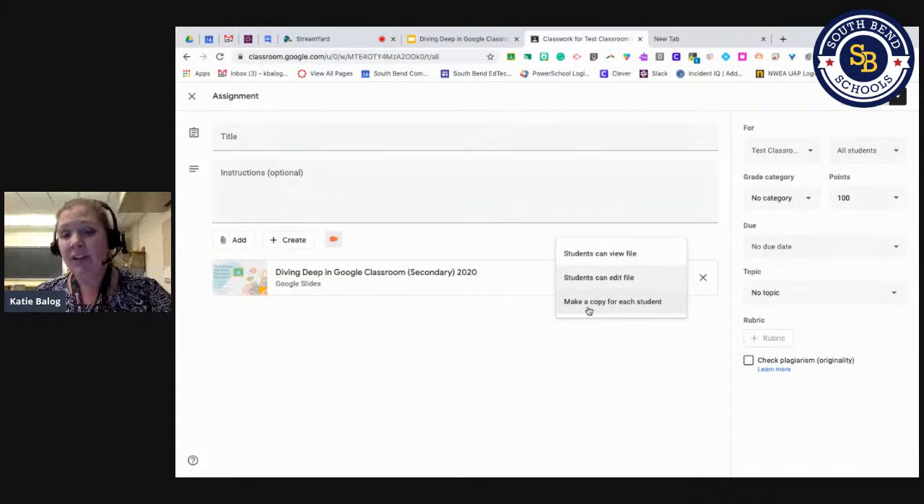Making a copy for each student gives that sheet of paper to each student in the class. Everybody will get their own individual document. Matter of fact, not only will it give them each their own individual document that they can edit, but you can actually view them working on those documents in real time in your classroom, which is a beautiful thing.